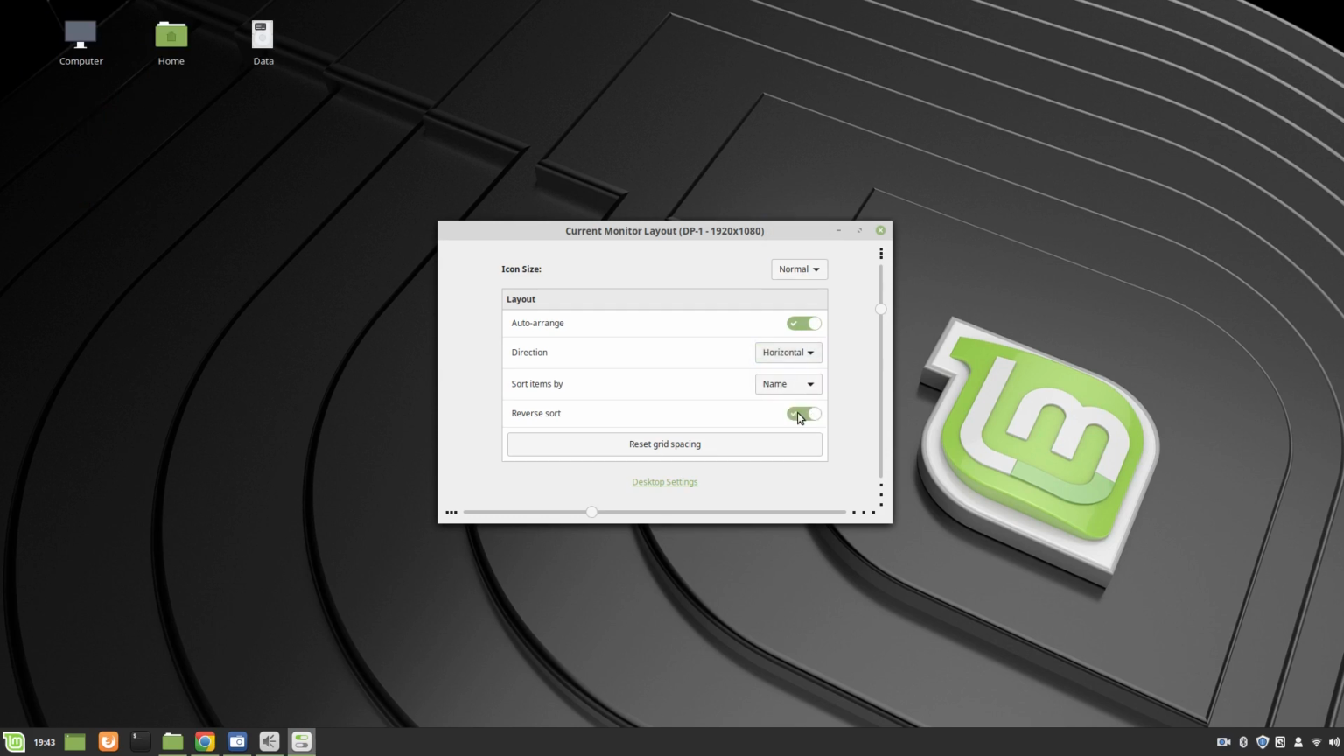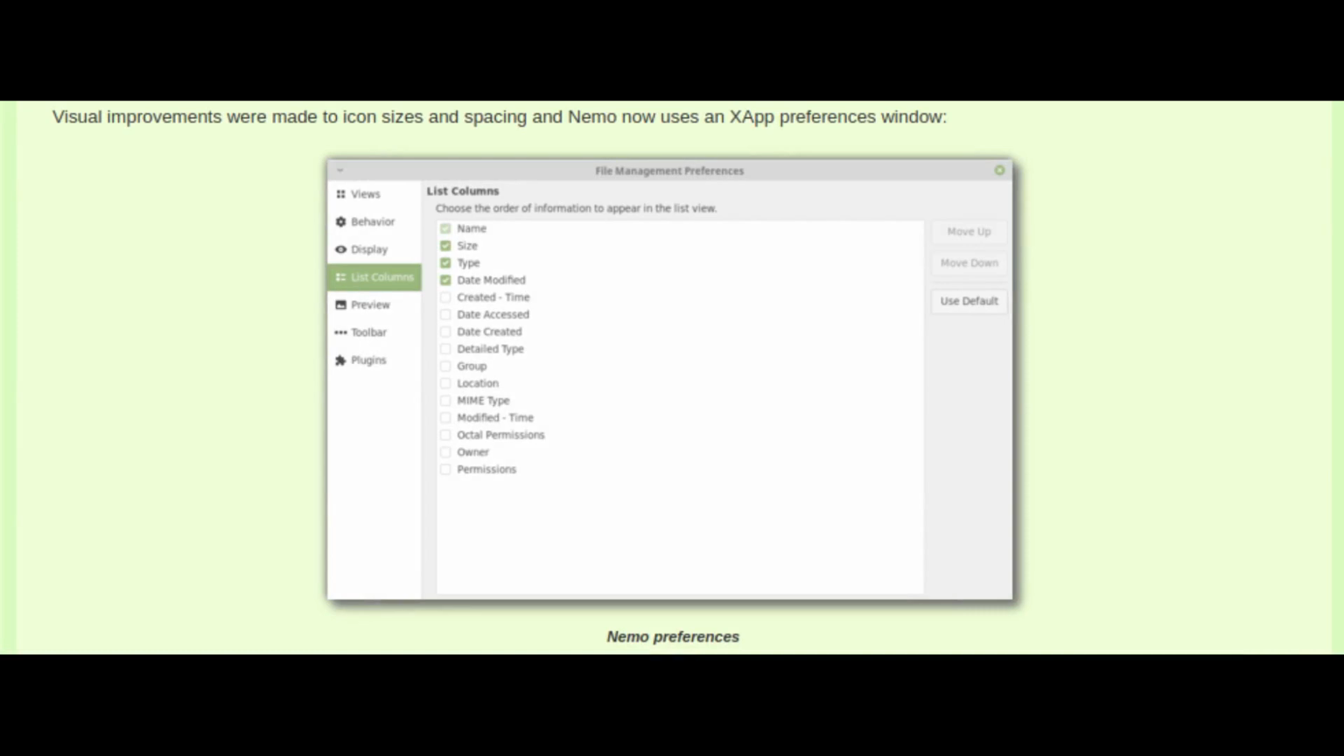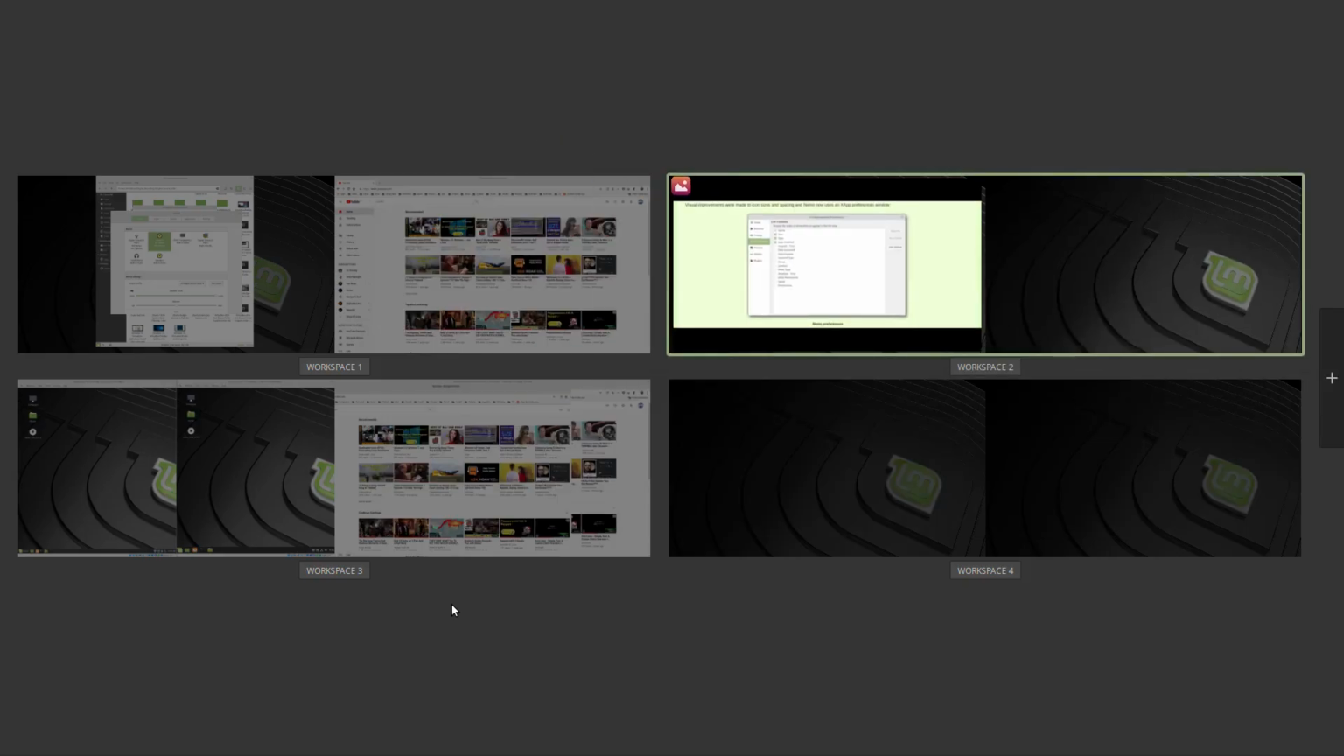It says reverse sort. I don't see that changing anywhere, so I'm not sure what's going on with that one. You can sort by name, size, type, date, and we can put that back on vertical. So visual improvements were made to icon sizes and spacing, and Nemo now uses an X-App Preferences window. So that's what we're looking at here.